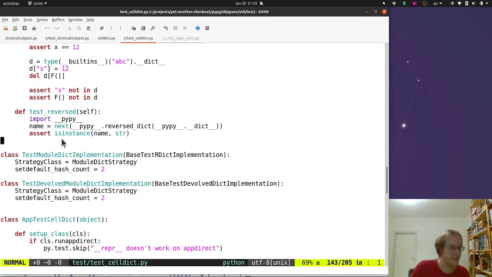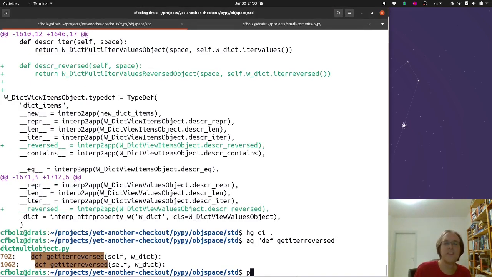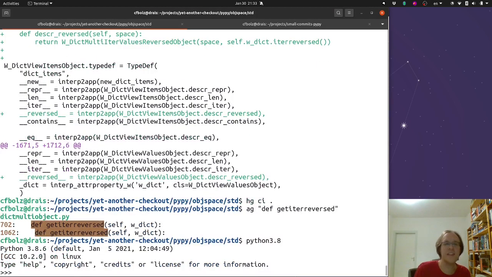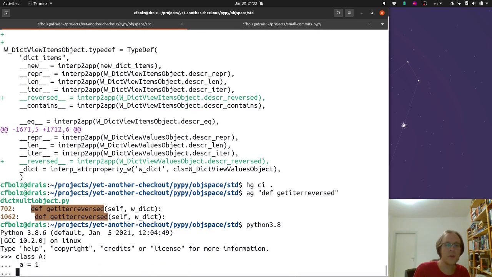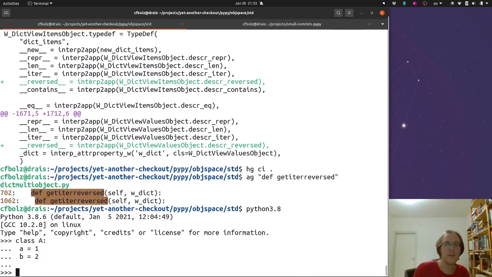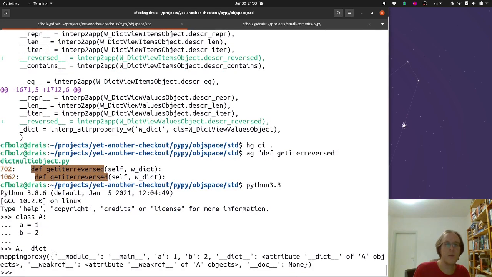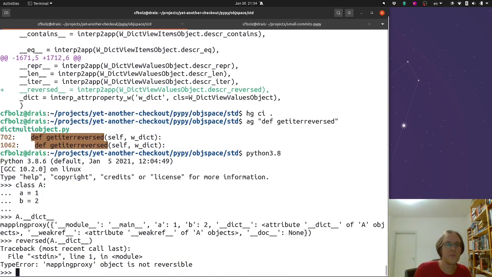Okay, Matti says that on CPython the reverse iteration of the class dictionaries is also broken. Matti, you should absolutely file a bug for that. Let me try. So what you're saying is that this is a weird mapping proxy, and if I say reversed of that, it's not reversible.